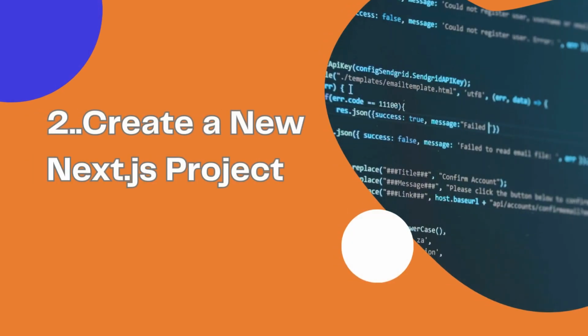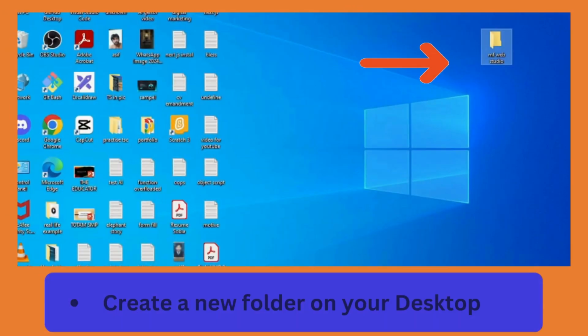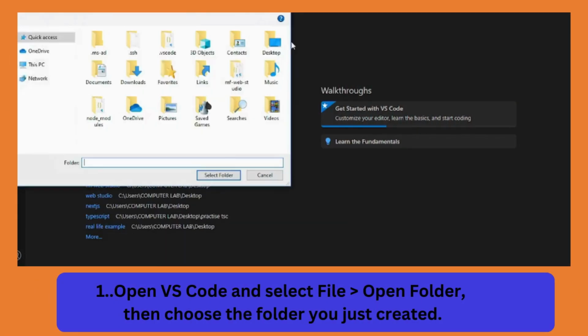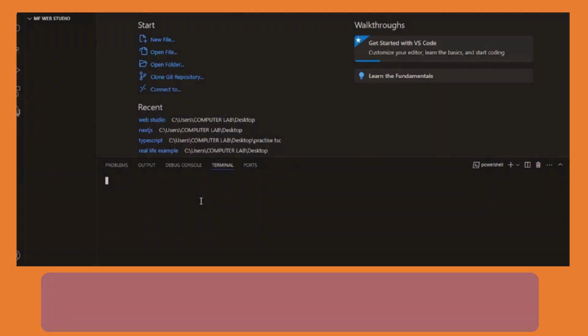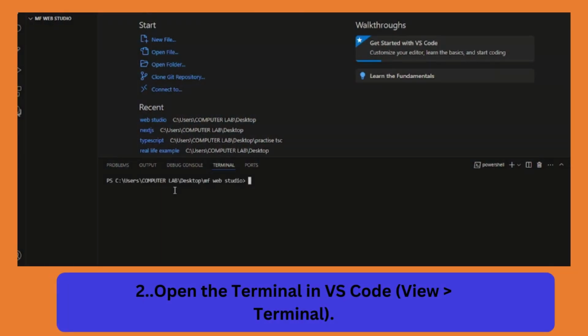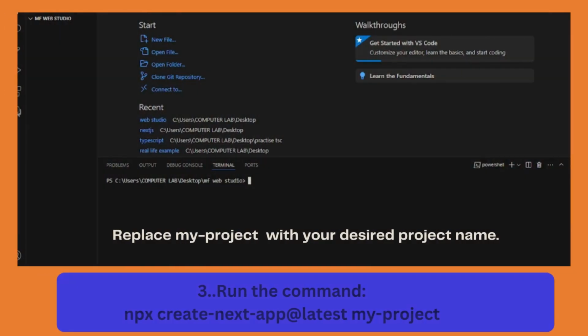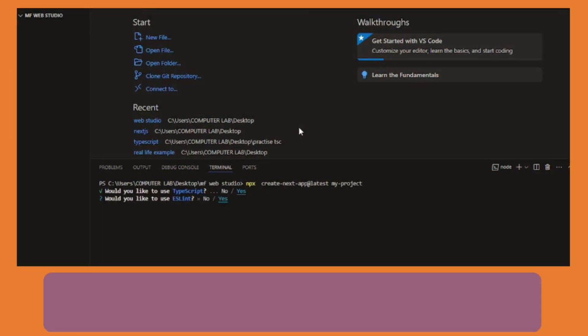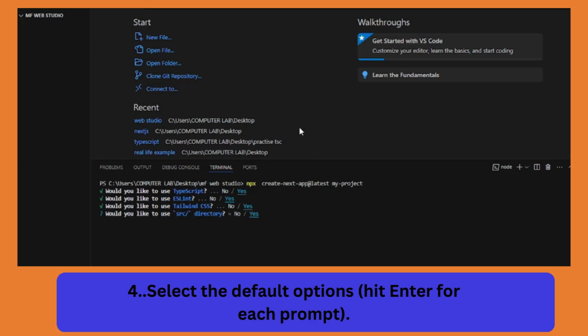Step 2. Create a new Next.js project. Create a new folder on your desktop. Open VS Code and select File, Open Folder, then choose the folder you just created. Open the terminal in VS Code, View, Terminal. Run the command: npx create-next-app@latest my-project. Select the default options, hit enter for each prompt.